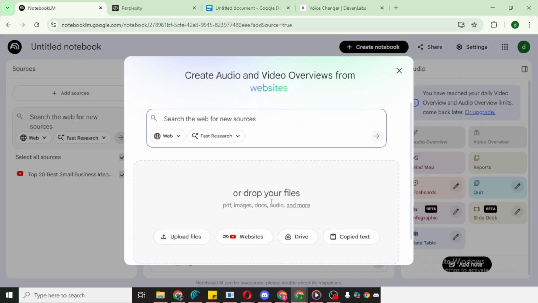Finally, if you have text you've copied from somewhere else, like notes or excerpts, select the Copied Text option and paste it into the provided field. Clean, well-formatted text makes it easier for NotebookLM to interpret your content accurately.